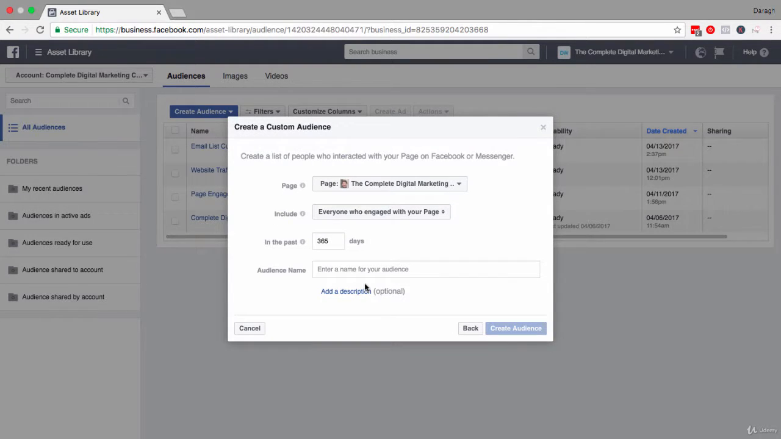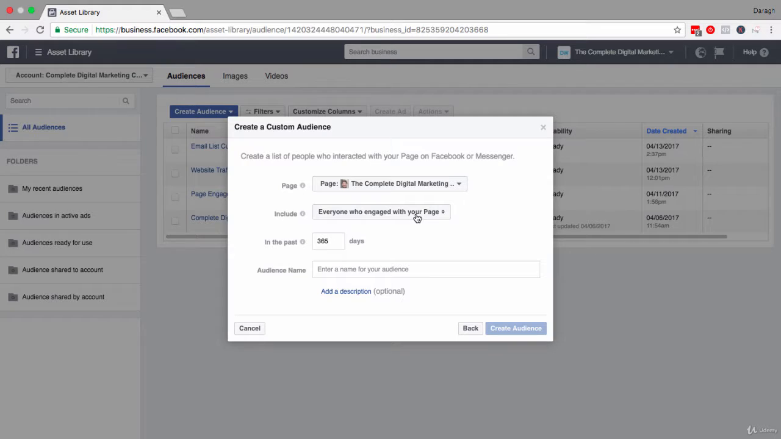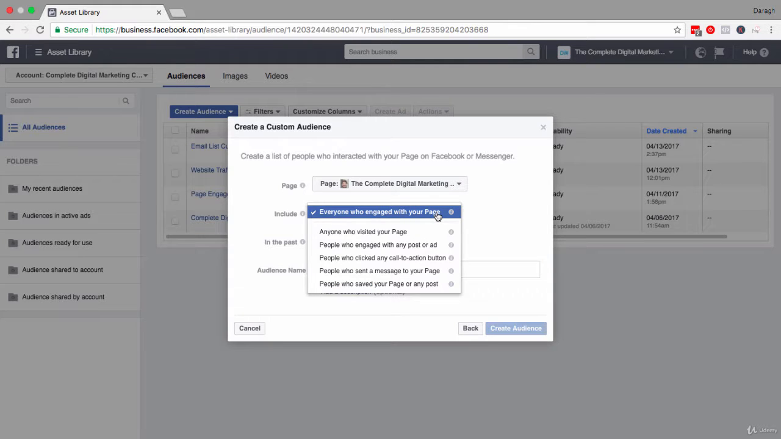Now, once in here again, you can see that you can set the parameters for this custom audience. So if you were the admin for a number of different Facebook pages, you can just select it from the drop down here, and you have the option of who you want to include in this page engagement custom audience. Now, by default, it is set to everybody who's engaged with your Facebook page. But if you see the drop down here, there are a number of more targeted custom audiences for page engagement that you can set up.